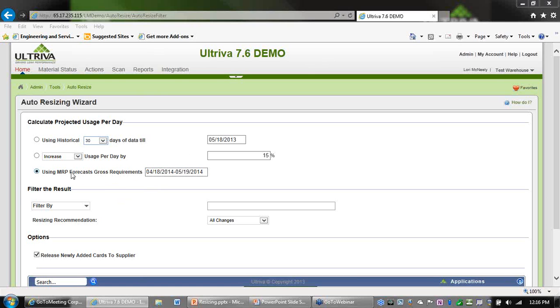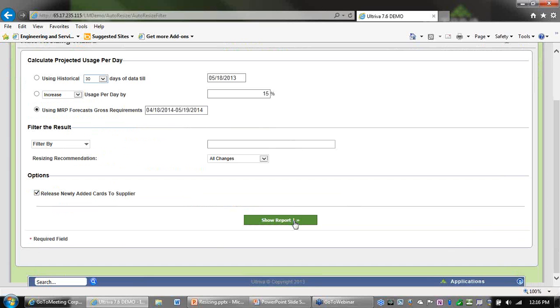All right, so now that we have our date range chosen, we'll go ahead and choose this. I will choose everything here. I'm not going to choose a coordinator or anything. And then we will select all changes. We are going to release everything to the supplier. And we will click Show Report here.